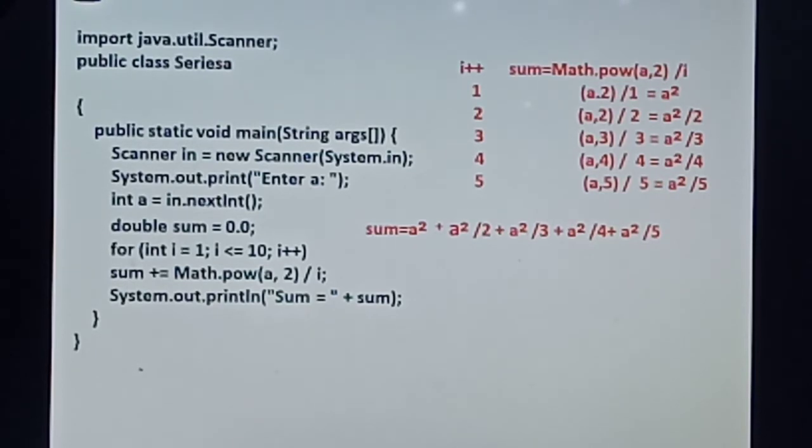In the third updation, a comma 3 oblique 3 will give you a square by 3. In the fourth updation, a comma 4 oblique 4 equals a square by 4, because i is there, that is why the increment is going on. Then the fifth updation gives a square by 5. So you will get the series as sum equal to a square plus a square by 2 plus a square by 3 plus a square by 4 plus a square by 5. In this way you can find this series.